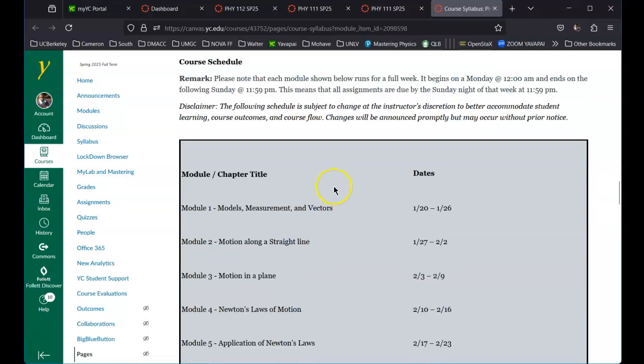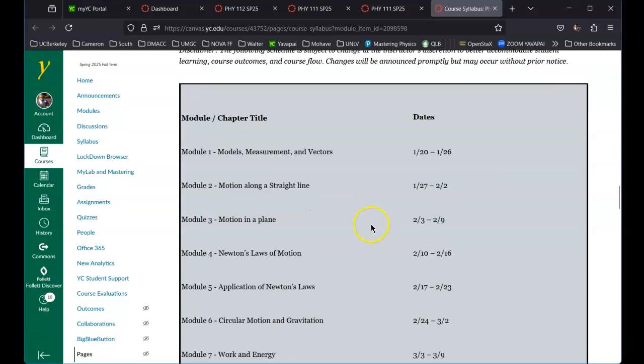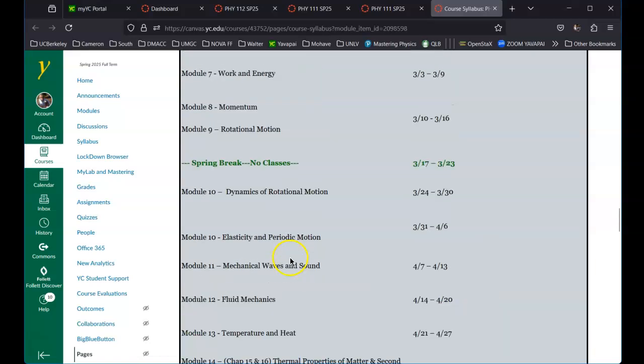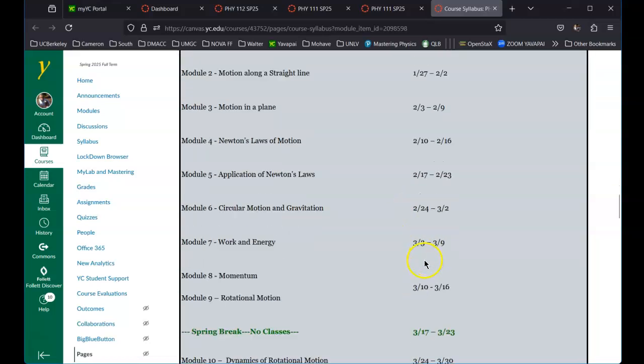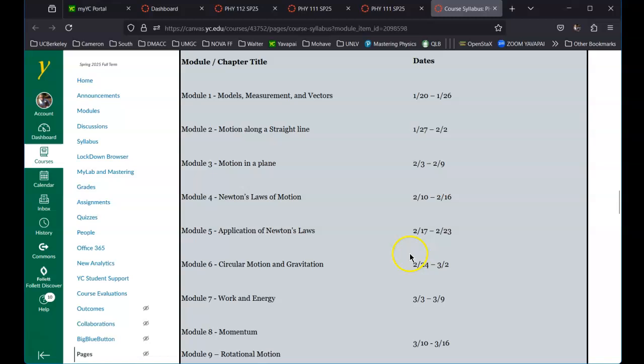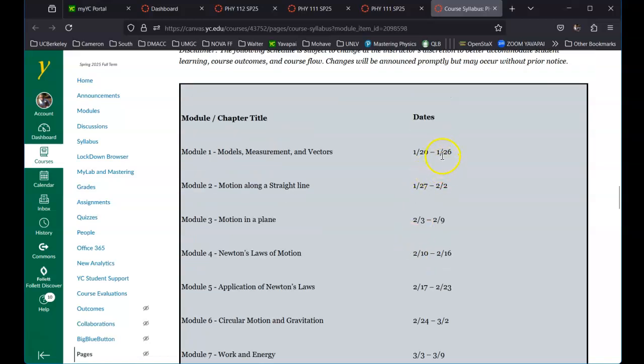And then we have the course schedule. The course schedule is basically the chapters that we're going to cover from the book, with the corresponding dates. And like I told you, the dates run Monday through Sunday. All of these dates, 1/20, 1/27, and so on, are all Mondays, and the other date, 1/26, and so on, is a Sunday. Every assignment that I will give you in this class is always due on a Sunday. So keep that in mind.